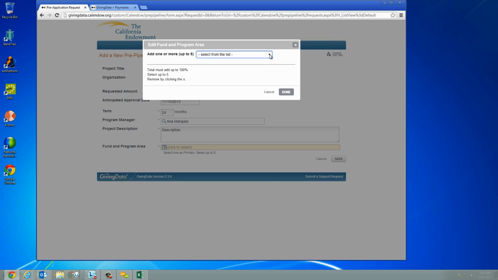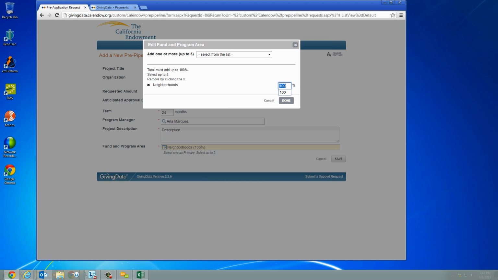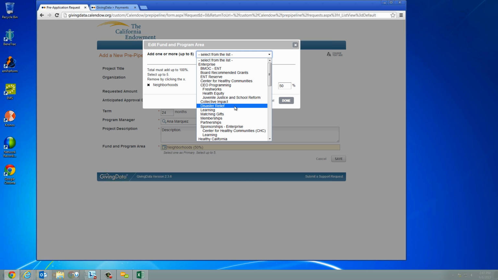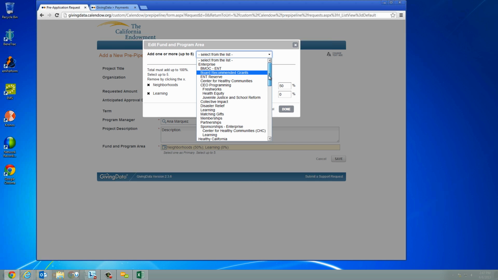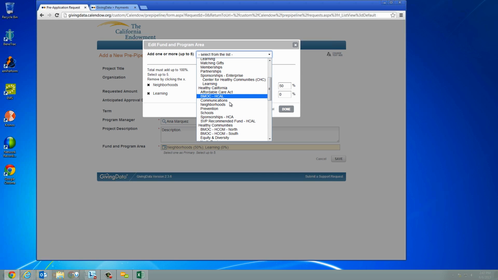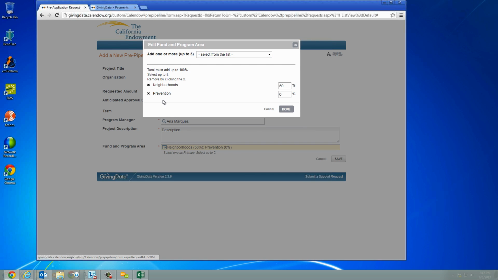So from here, you would select this list and let's just say this is going to go under neighborhoods for 50% and learning. This would probably never happen, but actually that would probably go under Healthy California. So let me get rid of learning. If you've added one accidentally, you can always just remove it by clicking the X. And then I'll do the other 50% for prevention.